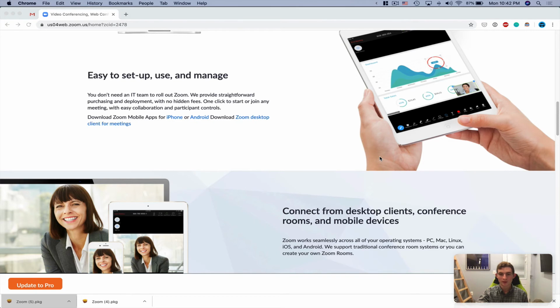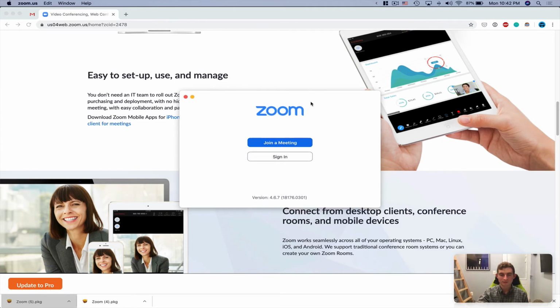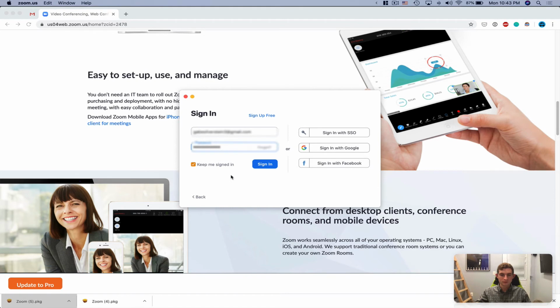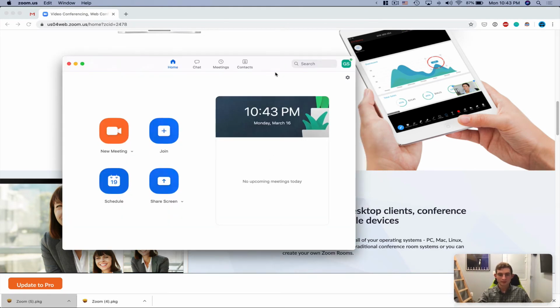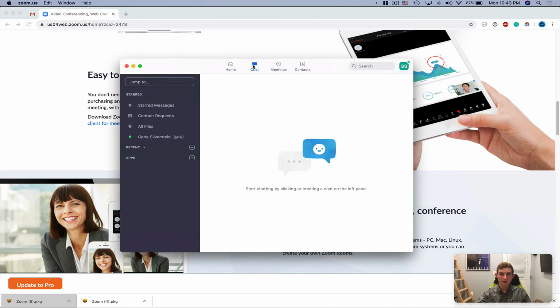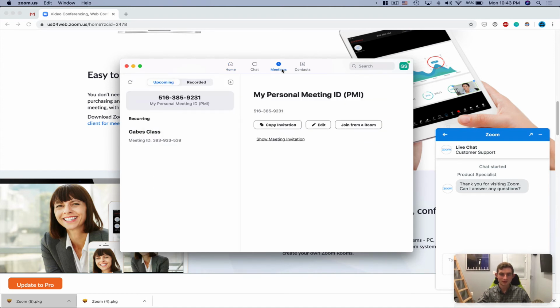Next, it will open up Zoom. You can join a meeting or you can sign in. Let's sign in. So sign in, type in your login credentials. I'll type these in and I'll be back with you in a second. Okay, click sign in and it will connect. This is the on-screen homepage. On the top you have home, chat, meetings, and contacts. For now, let's just focus on meetings.